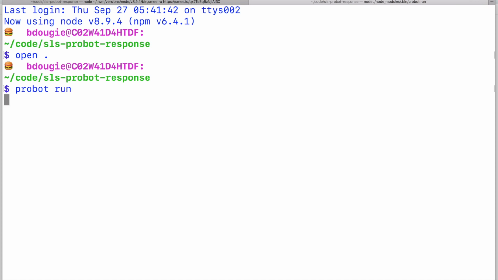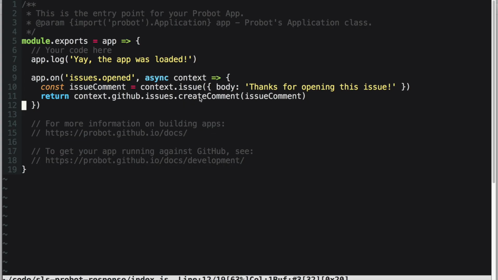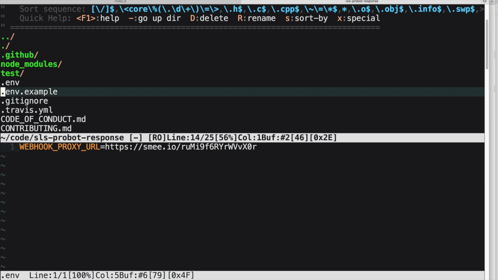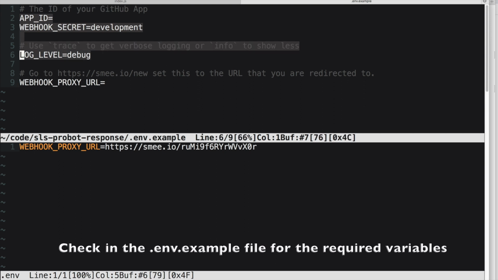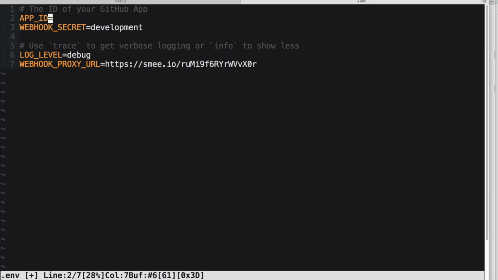So I am now gonna do probot run. It's very similar to npm start. Probot run is just a shortcut to do that as well. The thing I need to do is fill out my .env. Now, because I did probot run and I already had SME running, Probot added the SME webhook proxy URL to it. But there's a couple other things I need to add. So here we have an .env.example. And in the example, there's a reference to three other environment variables I need to add as well. So I'm going to go ahead and add those there.